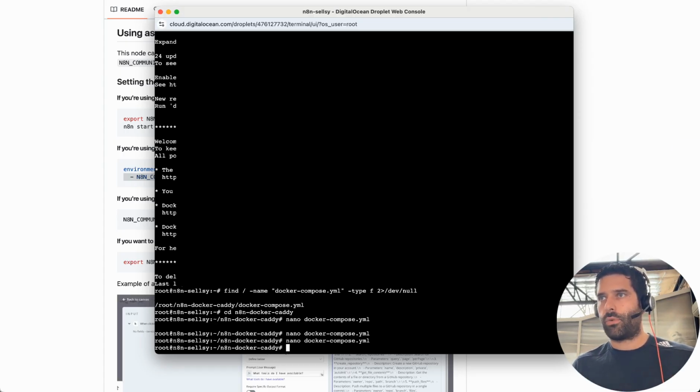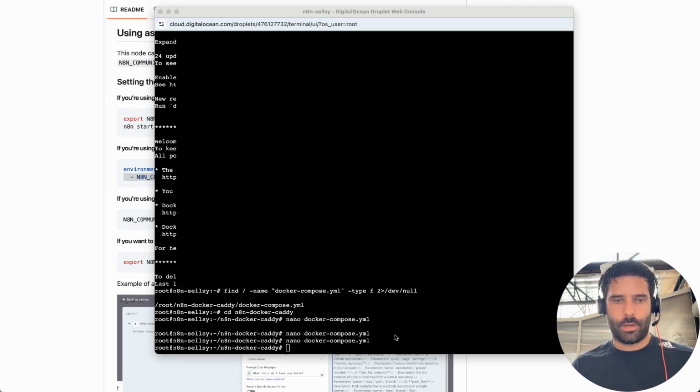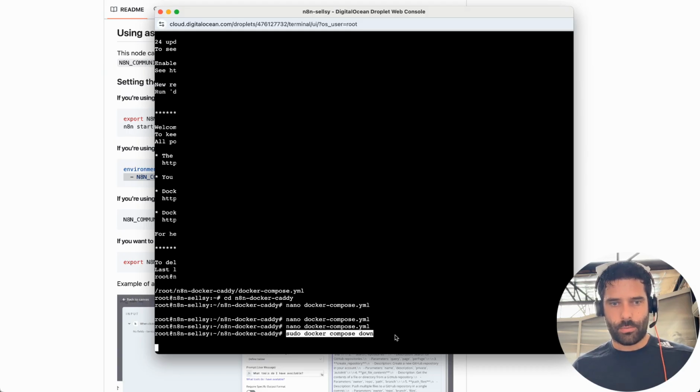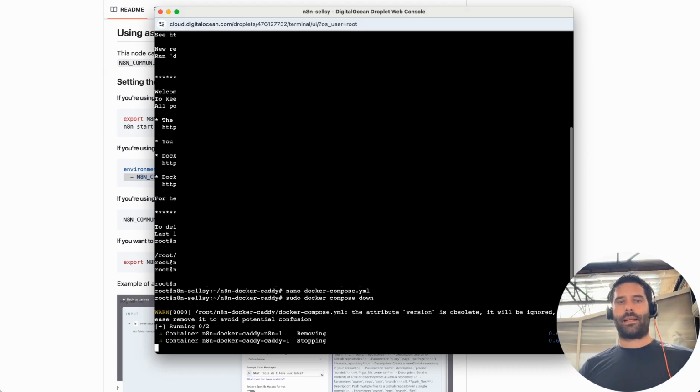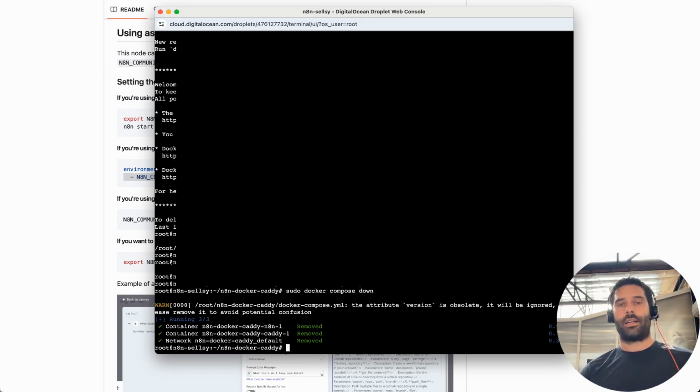And now we actually have to restart our entire instance. So we're going to run this command. We're going to go sudo docker compose down. Let's hit enter. And this is basically the process of us restarting this entire, I think it's a container.